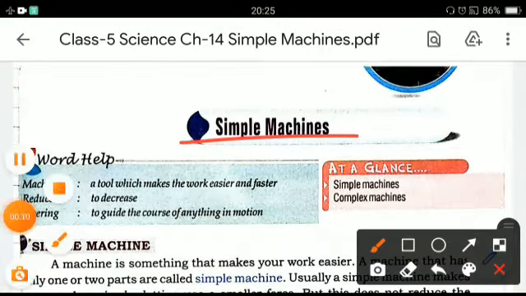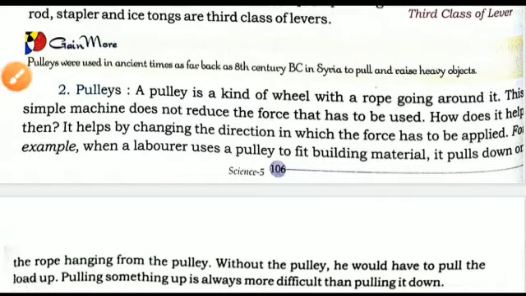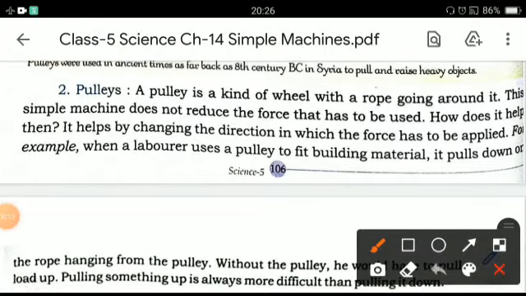This is the second part of chapter 14, simple machines. And in this video, we are going to learn about some other simple machines.